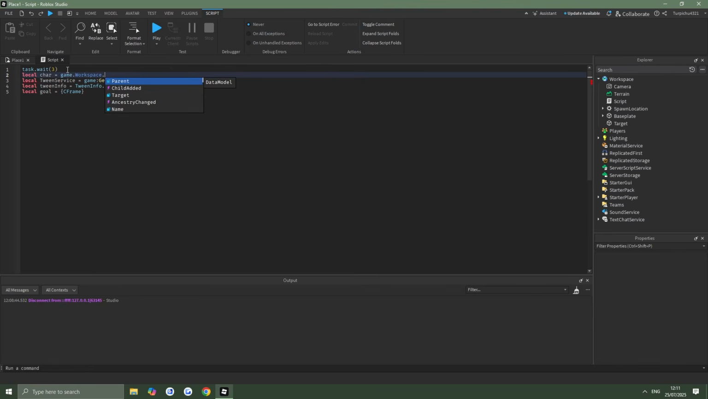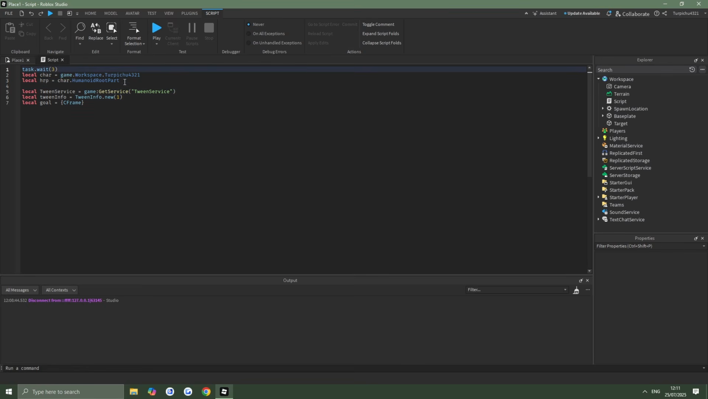So local char equals game.workspace.temperature4321, local hrp equals char.HumanoidRootPart. So right, this is my player's variables, and this is TweenService. So we're going to do CFrame equals, what we want to do here is, let's say we're trying to make a knockback. We're just going to do hrp.CFrame times CFrame.new 0, 0, and the z-axis usually for the humanoid root part is the backwards and forwards direction essentially.